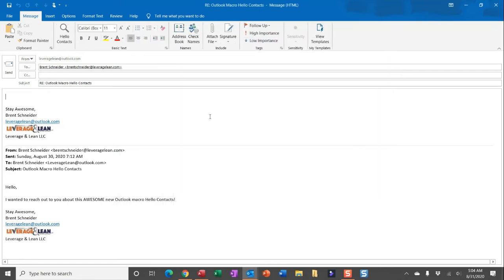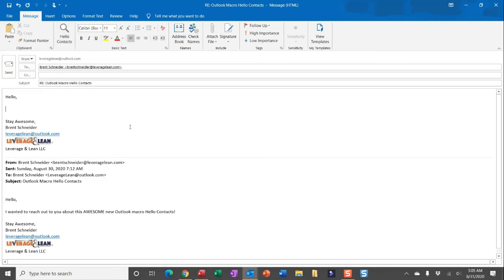So you'll now see we have a custom button to run the hello contacts macro. And if I go ahead and just click this, you'll see that the text hello appears at the beginning of this email. And again, that's because I have yet to create a contact record for this email address.